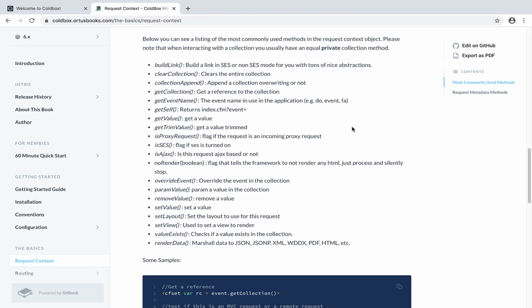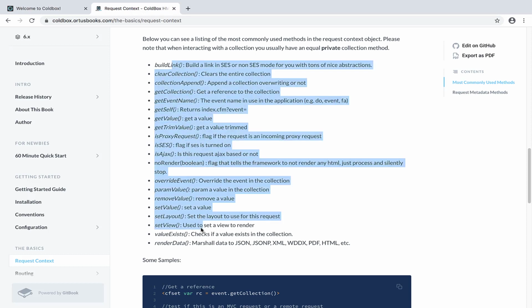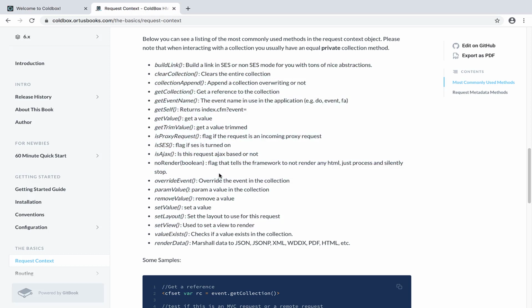If the API docs are a little bit overwhelming for you, you can come here to coalbox.ordusbooks.com and look up the request context object as well. Here is a list of the more commonly used methods out of that event object. So rather than looking at documentation for the 400 or 500 or however many different methods are in there, you can see the names and descriptions of the things you'll most commonly use in your applications as you build them. Like build link, for example, is how you create a link to a different section or event handler in your application. Get collection we already talked about.